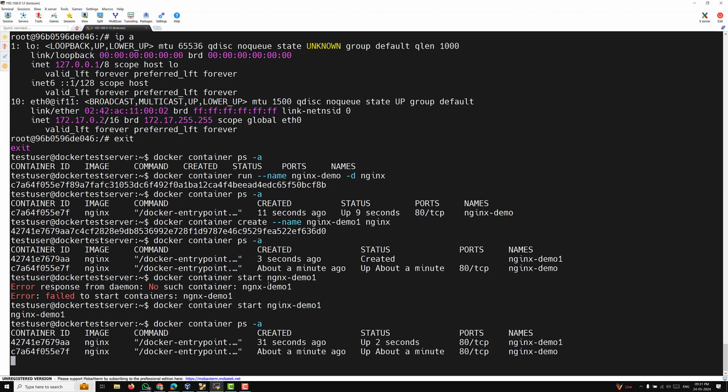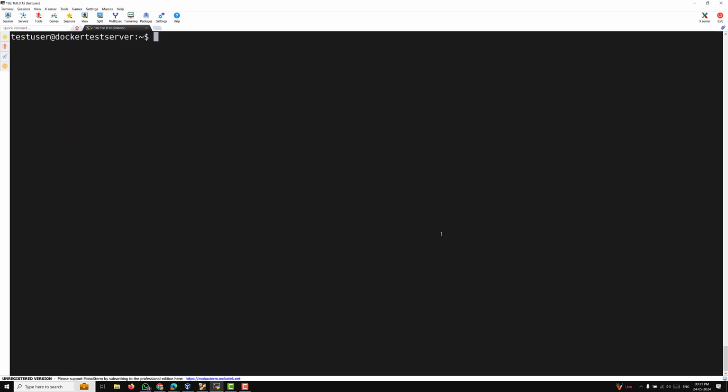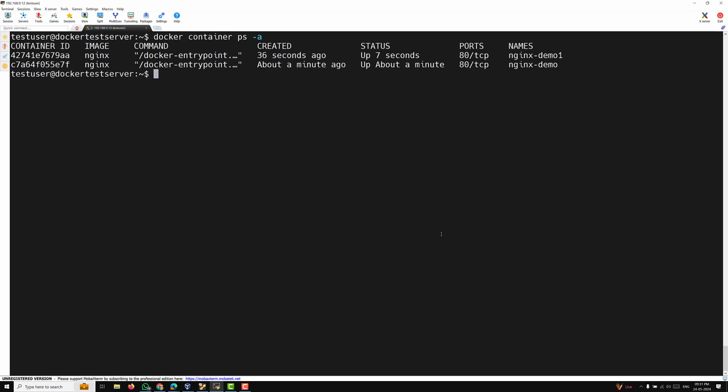If you try to check the docker container ps, both the containers are running. So this is the difference between a container create and a container run. Container create means the container will be created and there will be no option for this -d. You should not provide the -d. Why? Because the container will be just created. It will not be running. If you want to run the container, you should run the container manually.